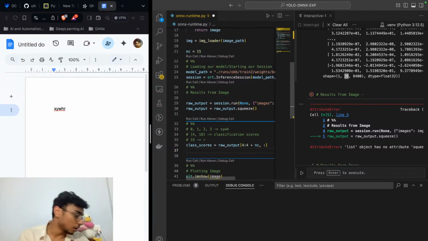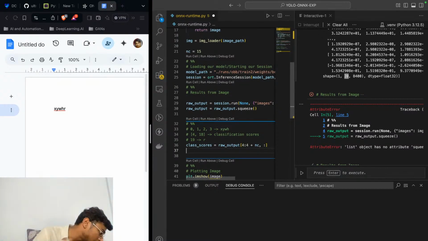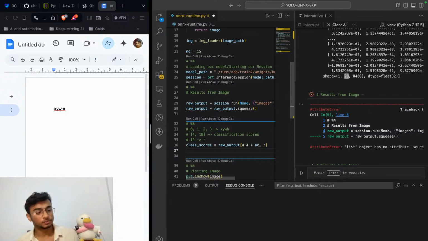So now I have my classification scores. I want my classes, I want my mask coefficients and my boxes with the rotation parameter in them. So let's get started with that.